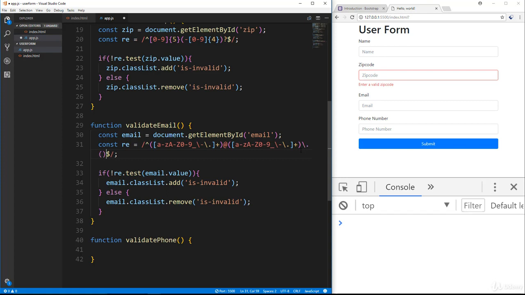Then we want our last group, so another set of parentheses, and this is going to be the .com, .net, .whatever, and it can be up to 5.